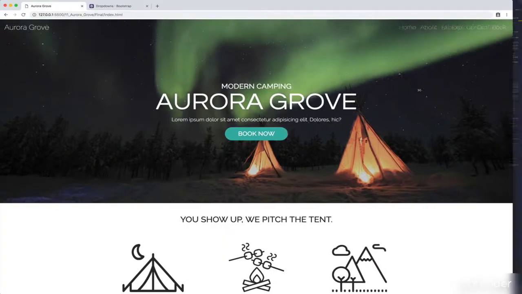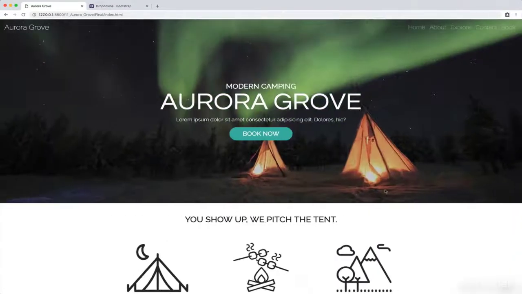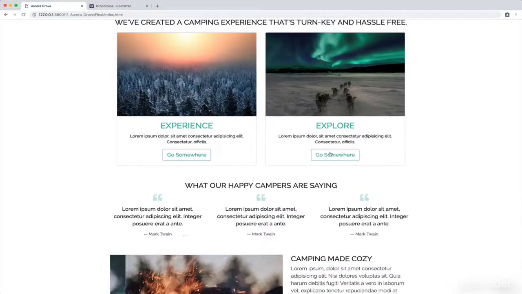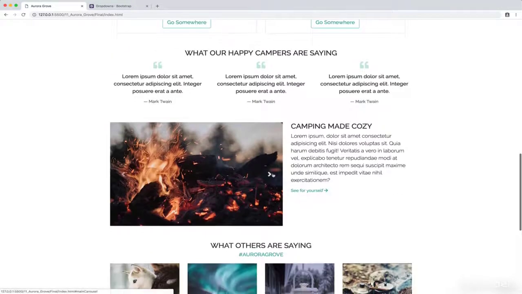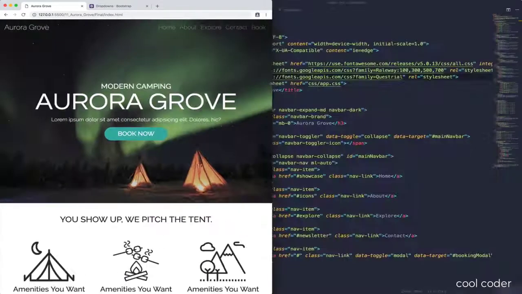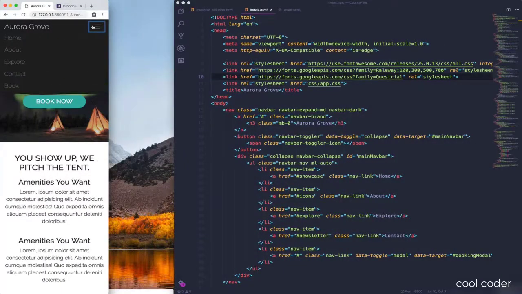Here's a website that's built with Bootstrap. And we're going to come back to this and make this later on. But there's a lot of stuff going on. We have buttons. We have this carousel. We have this grid of images. There's a nav bar up here. It's responsive, it collapses down.